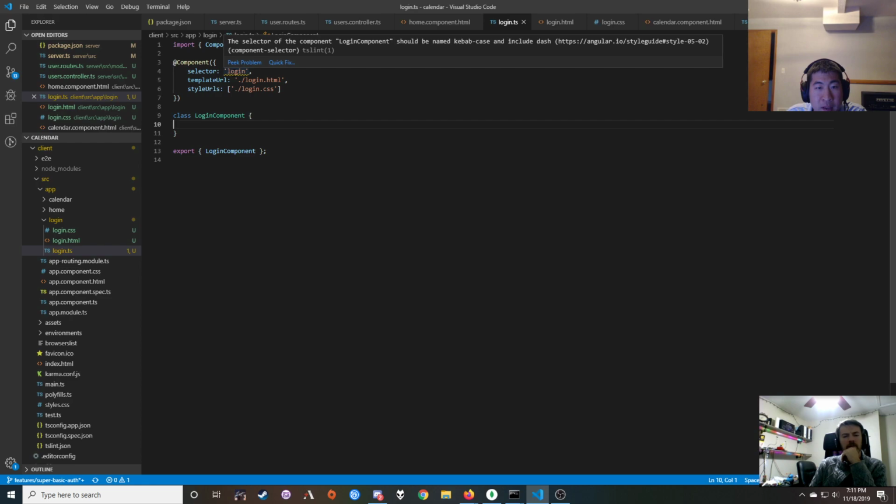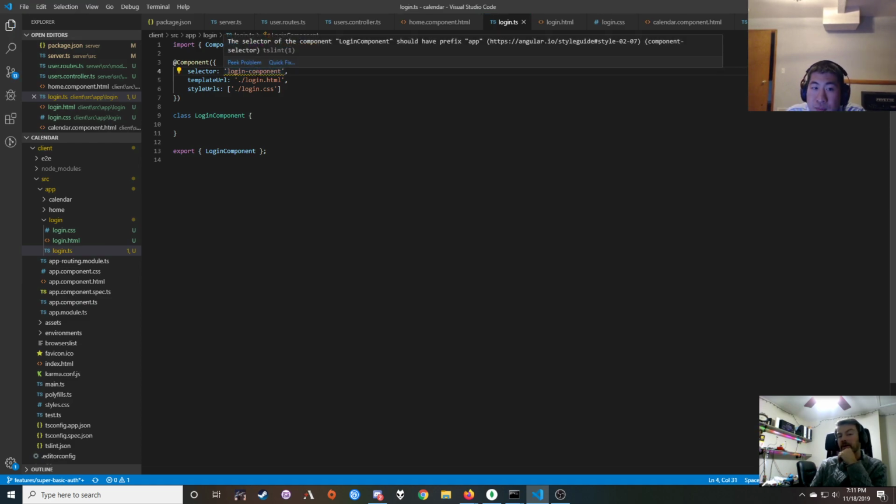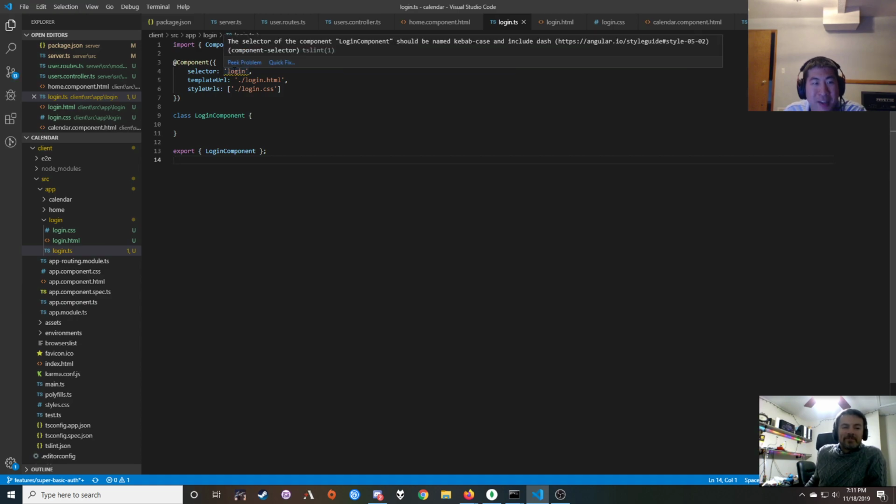Should be kebab case and include a dash, but it's only one word. Huh, what is kebab case? Oh, it's supposed to be like login-component. Well, because the class name is LoginComponent, that's why. Or not. Prefix? App? Oh, see, that's so gross. I don't like prefixing stuff with app. I'm gonna ignore that for now.